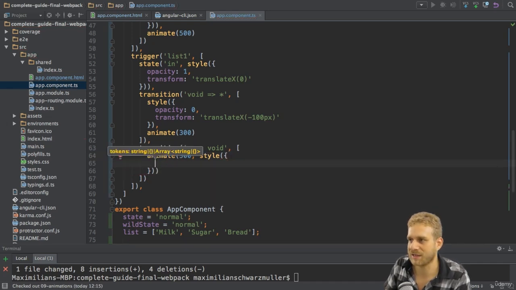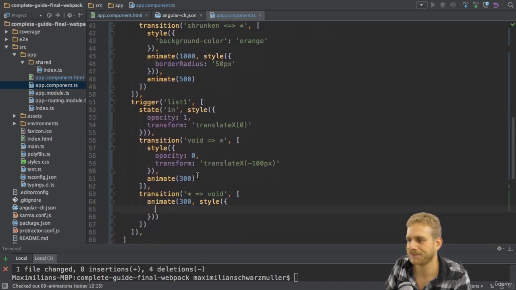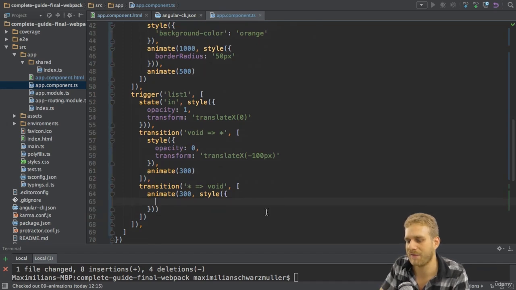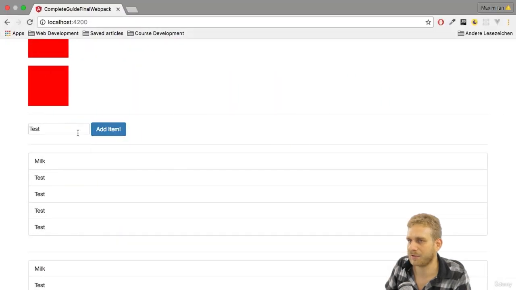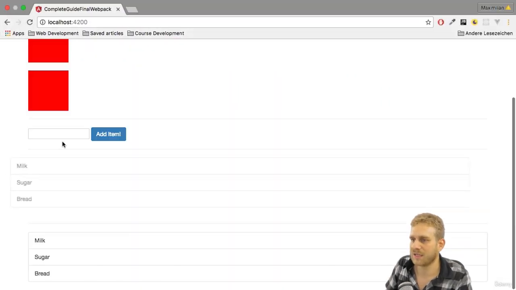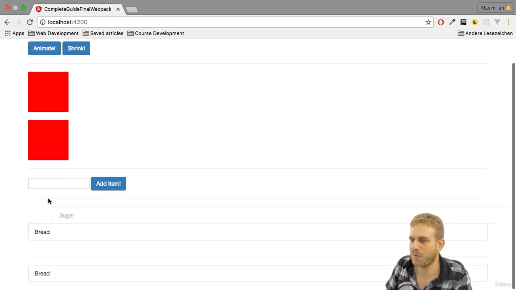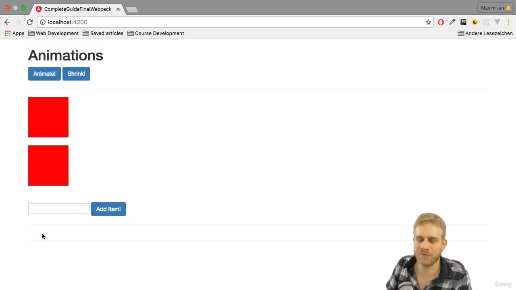So here, with style as the second argument, as you learned it above, I set up the state I want to have at the end. There I want to transform to translate x plus 100 pixels to move it to the right, and to also fade it out by setting the opacity to 0 again. Well, and with that in place, the timing, let's have it at 302. Once it reloads and I click on an element, you see it smoothly transition out and being removed.